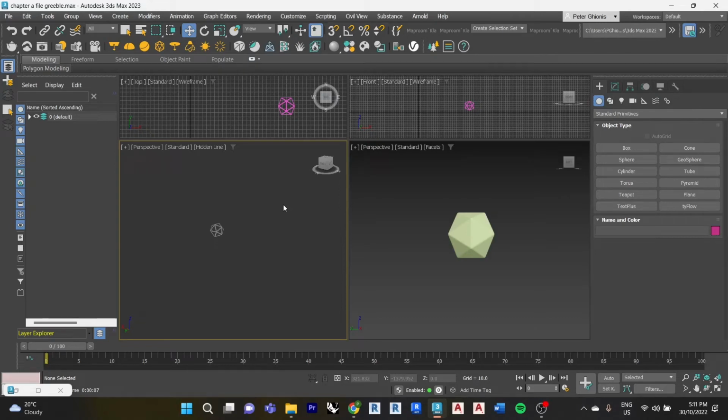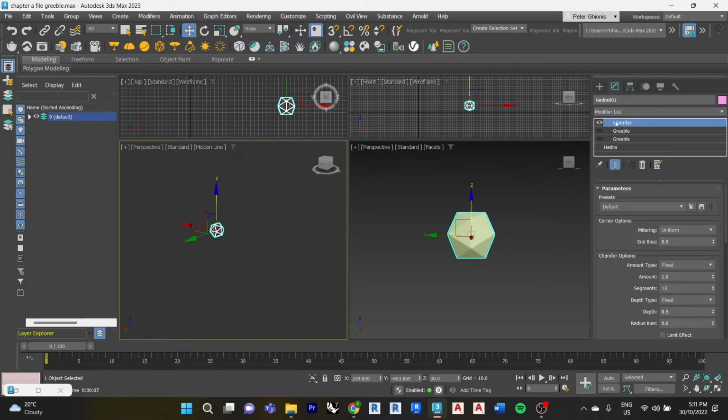Hi everyone. So in episode 1, I'll be covering a basic camera and lighting setup using 3ds Max. So you want to start by having, obviously, your source object. In my case, I've used a Hydra and I've applied a chamfer to it.